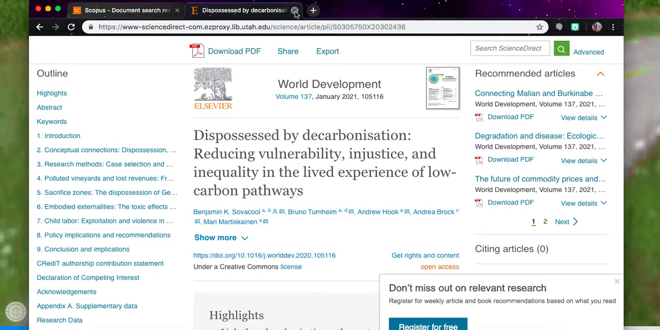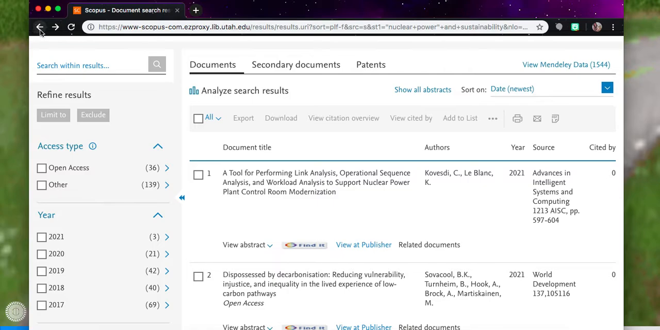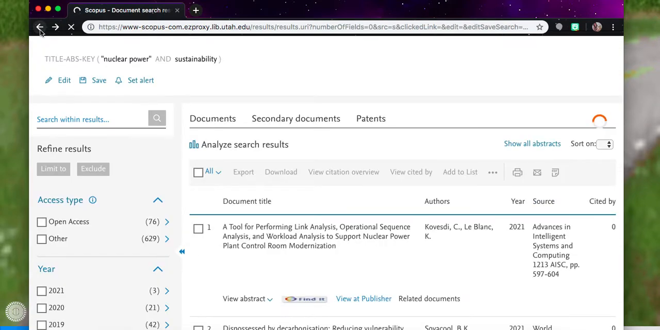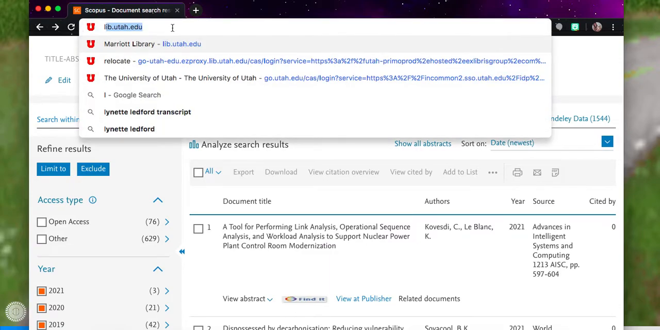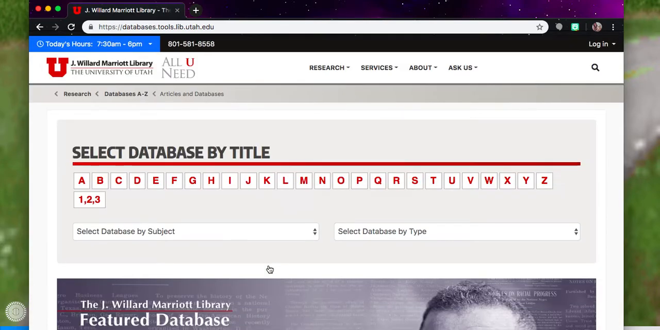And now I can just download the PDF and save it and do whatever I want with it. One thing I should have mentioned about interlibrary loan is that when you are sent a PDF, that PDF will live in your interlibrary loan for 30 days. And you can download it and do whatever you'd like with it as many times as you want during that 30-day period. But after 30 days, it will be automatically deleted.